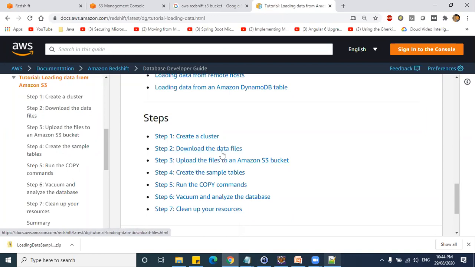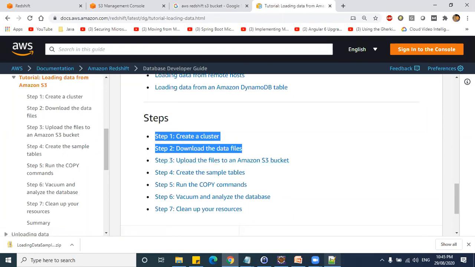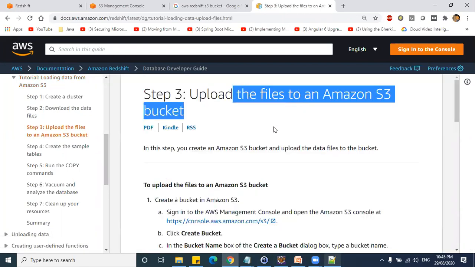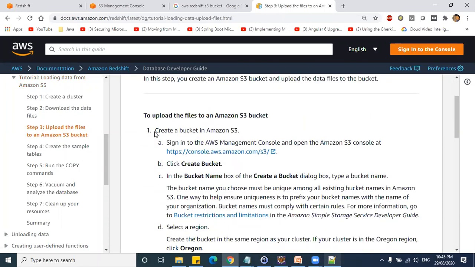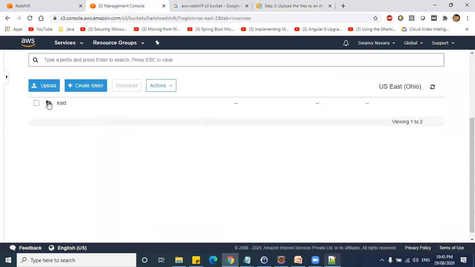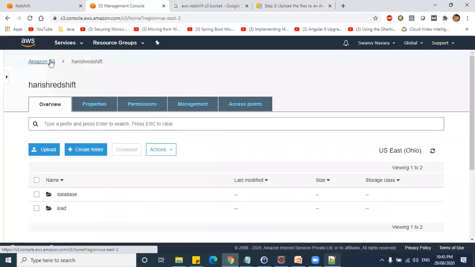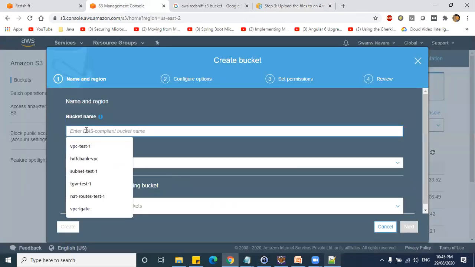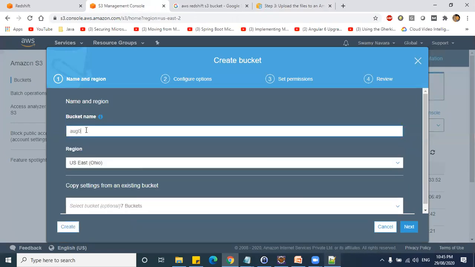Okay, now if everyone is clear till step 2, let's do step 3 here. So click on upload files to S3 bucket. Here, step 1 is create a bucket in Amazon S3. Okay, let's do that first. Create a bucket. August 1st Redshift is the bucket name.